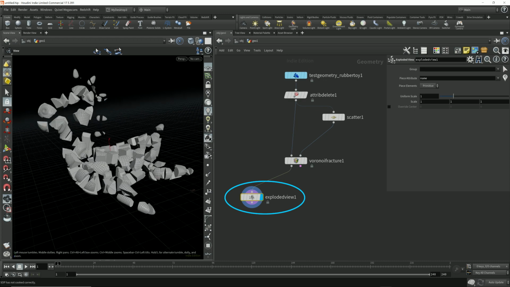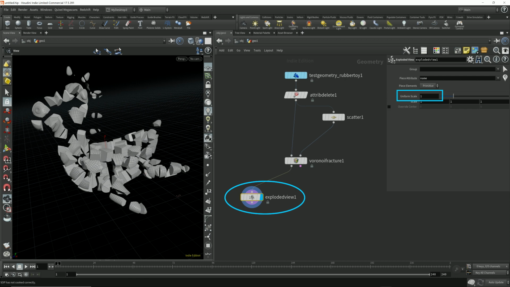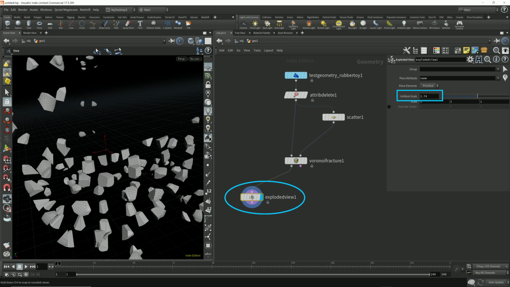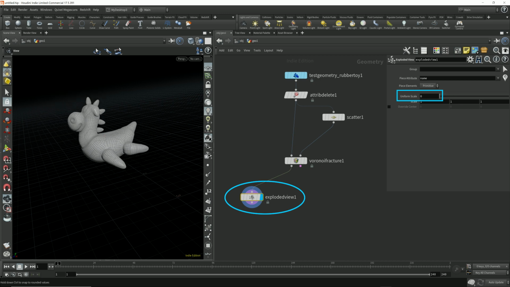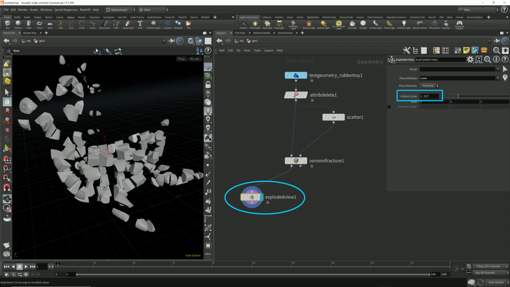There you go. Now we see our pieces. You can adjust this by adjusting the scale here if you want it to be further apart. And there you go. See? This is the seamless connection because the pieces are placed exactly in position. And then when you move it out of position, you can start to see the fracture.